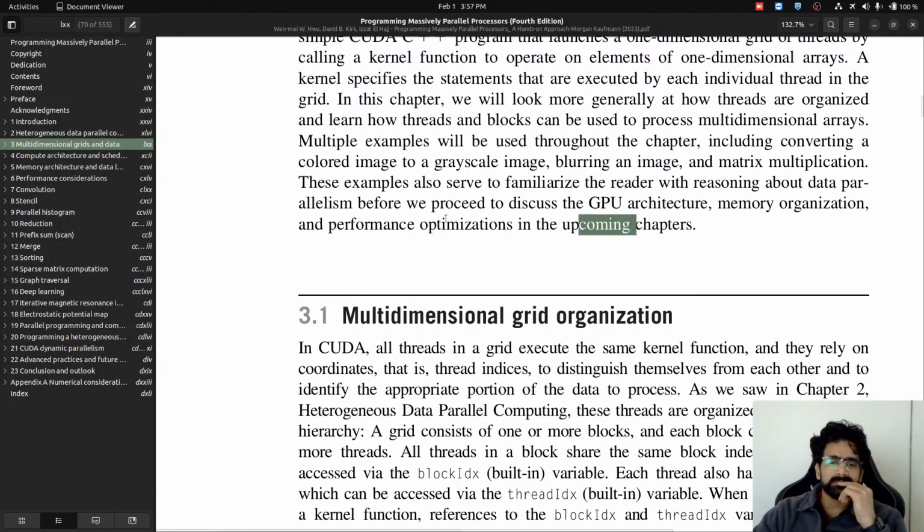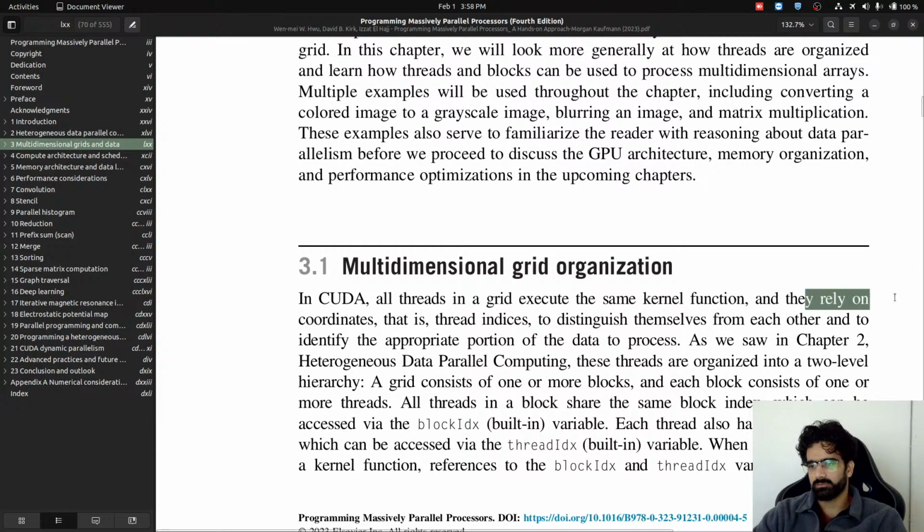Multi-dimensional grid organization. In CUDA, all threads in a grid execute the same kernel function. They rely on coordinates, that is thread indices, to distinguish themselves from each other and to identify the appropriate portion of the data to process. These threads have a two-level hierarchy. The grid consists of one or more blocks. Each block consists of one or more threads.